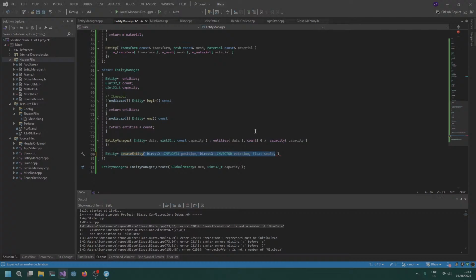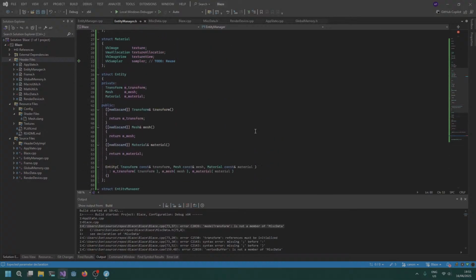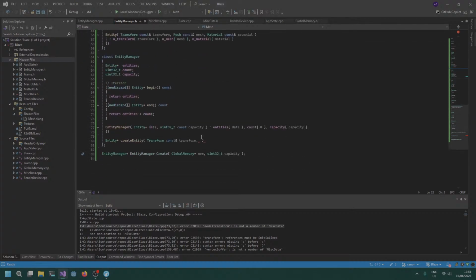And this will actually become quite long. So it's easier to just take a transform here, right? Transform. This can be a constant reference. And we can construct transform separately. Mesh, on the other hand, we will create ourselves. All it needs is a vertex buffer, allocation, and buffer size. All of this we can create ourselves.